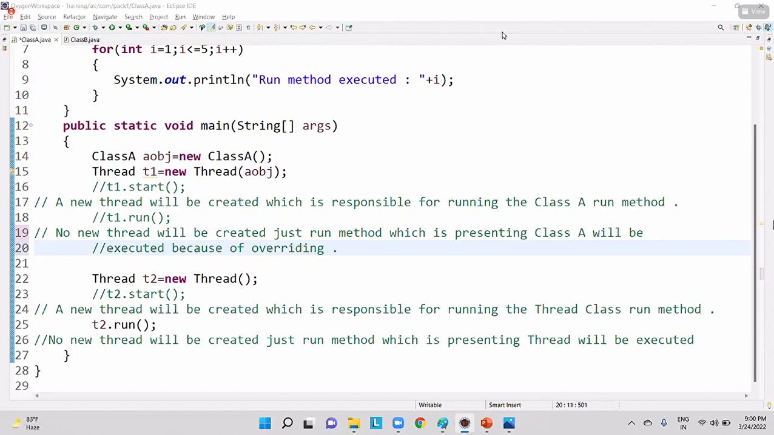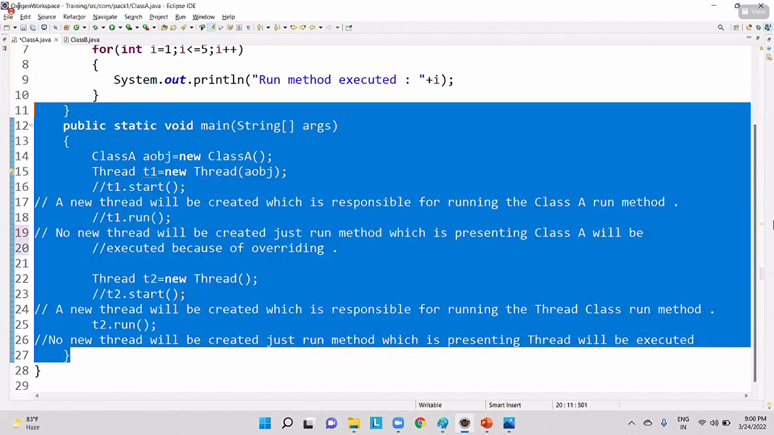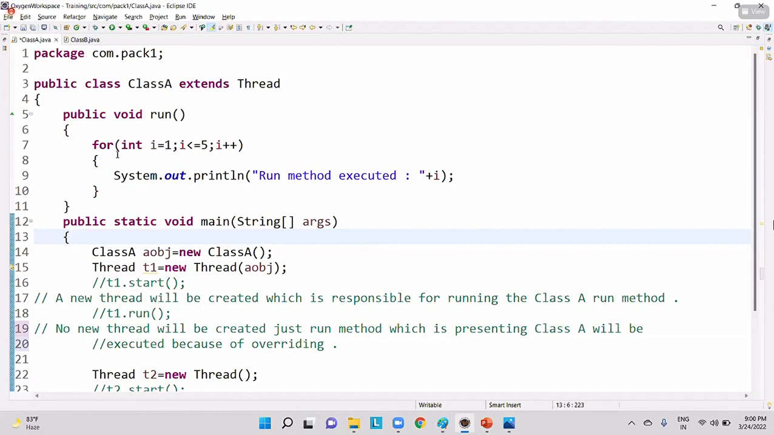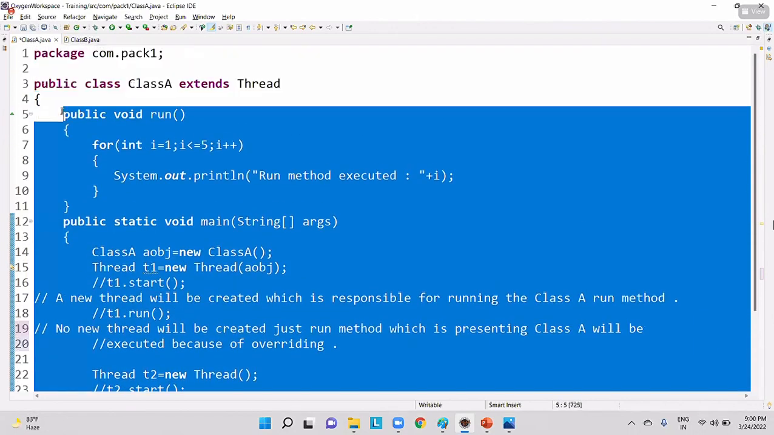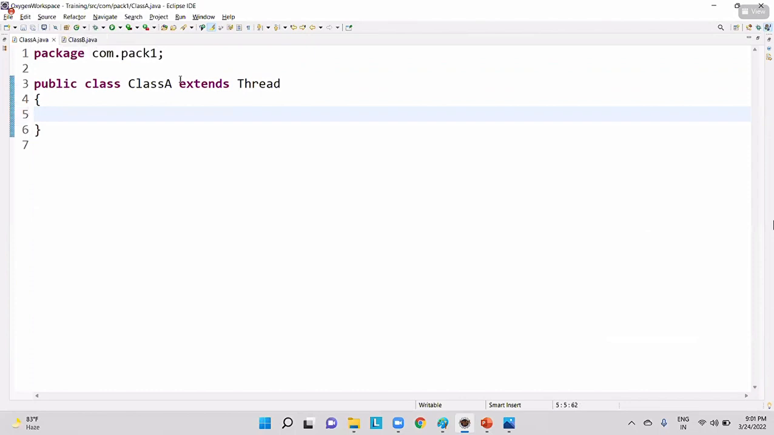Right. Guys, inside class A, if you want to create, you can write normal methods also. That is not a problem. It's not like if you're trying to create a thread, you are not supposed to write any method. No, not like that. You can create normal methods also. Nothing will happen. I hope it's completed for everyone. I'm removing this. 3, 2, 1, and gone. Like this.